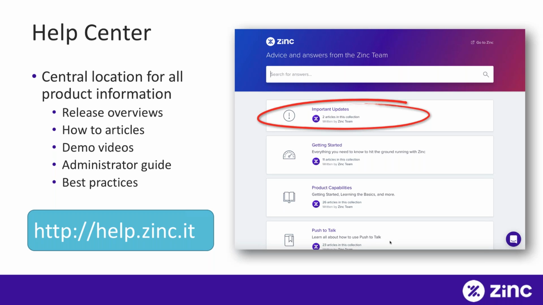So if you haven't visited already, I do encourage you to go visit help.zinc.it. This is linked from the administrative console as well as the mobile apps. If you go into settings, you can scroll down and go to help, and you can actually get right onto it on your phone, and it's a great mobile experience. Full text search lets you search for things that you want, and you can even rate the articles too, so you can be giving us feedback as to whether those articles actually were helping you solve your needs.